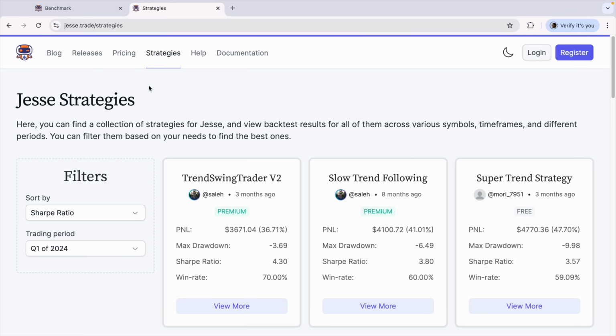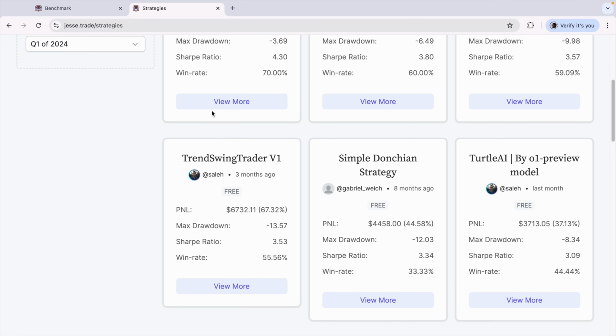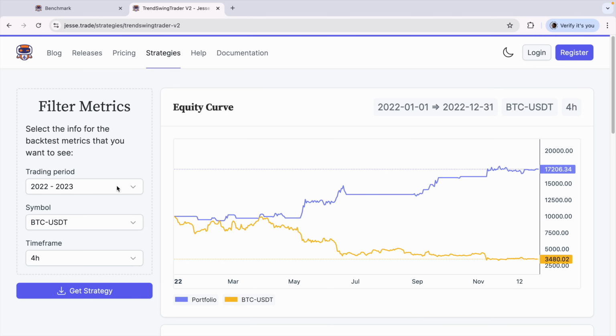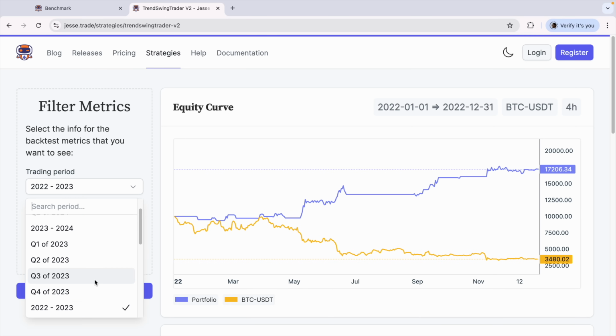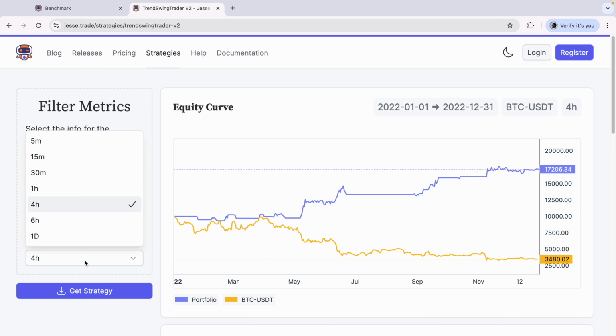You can access the source code for both strategies on our website. If you haven't checked out this page yet, now's the time to do so. There are tons of other strategies in here, and you can very quickly see the results of each strategy on various periods and symbols and timeframes.